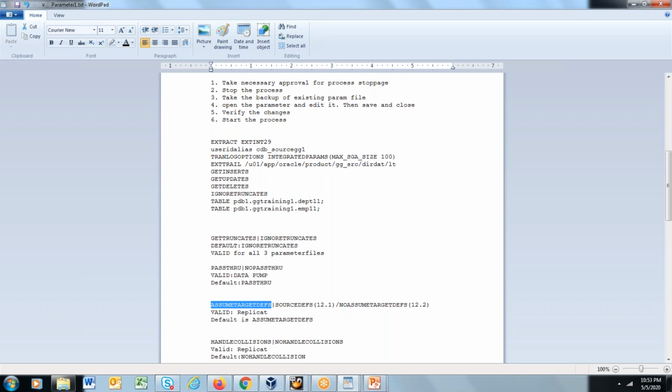We'll be discussing self-describing trail files when we discuss our logdump utility during a later part of the session. This parameter is valid for replicat only, and in this case the default is assume target depth. As I mentioned, some parameters are valid for extract, some are valid for data pump, some are valid for replicat, or some can be valid for all three. Pass through is the parameter which can only be valid for the data pump parameter file. Assume target depth is a parameter which can be valid only for the replicat parameter file.